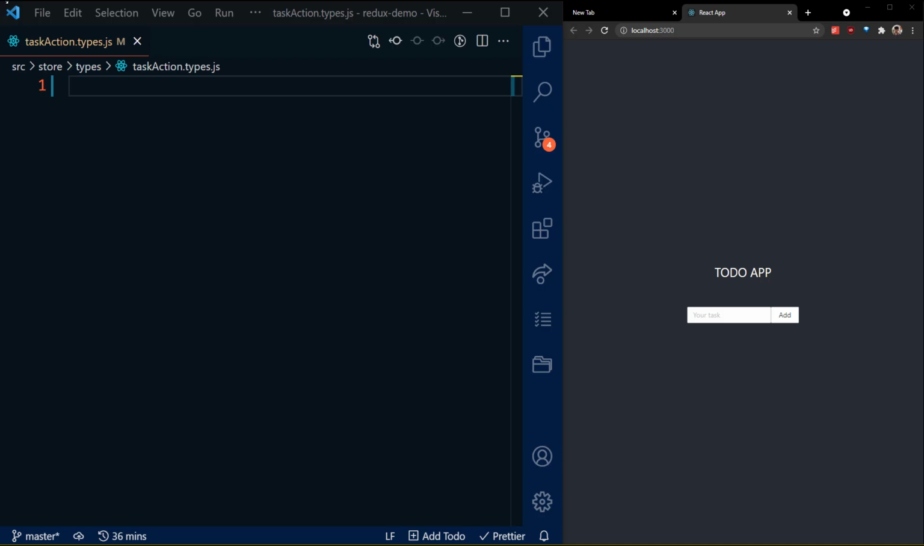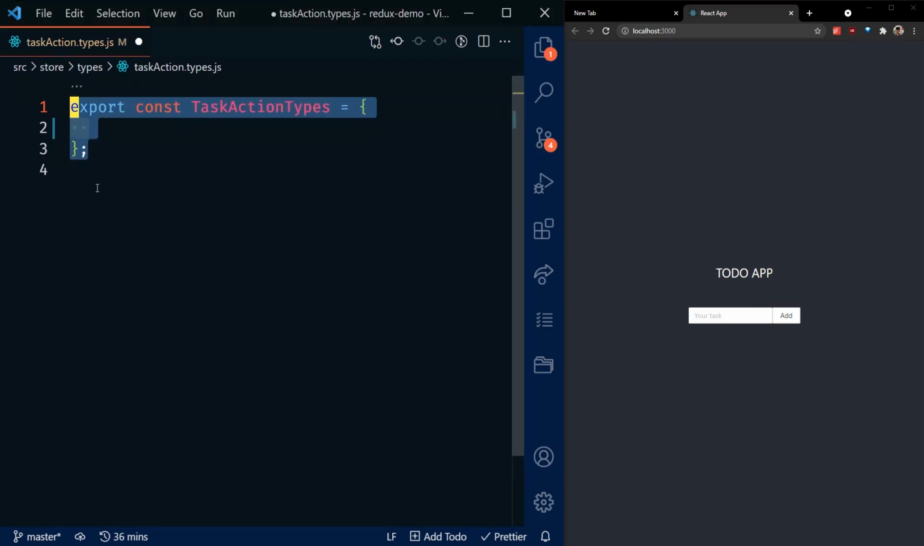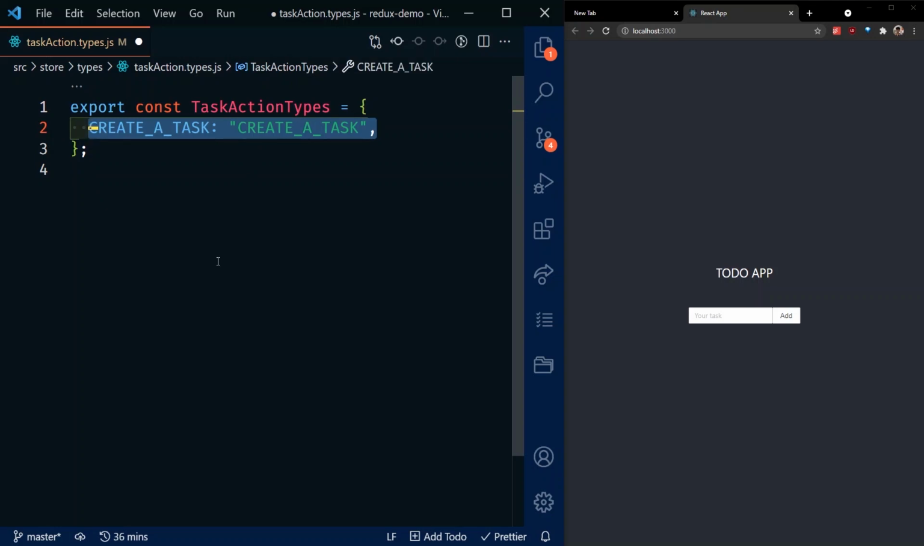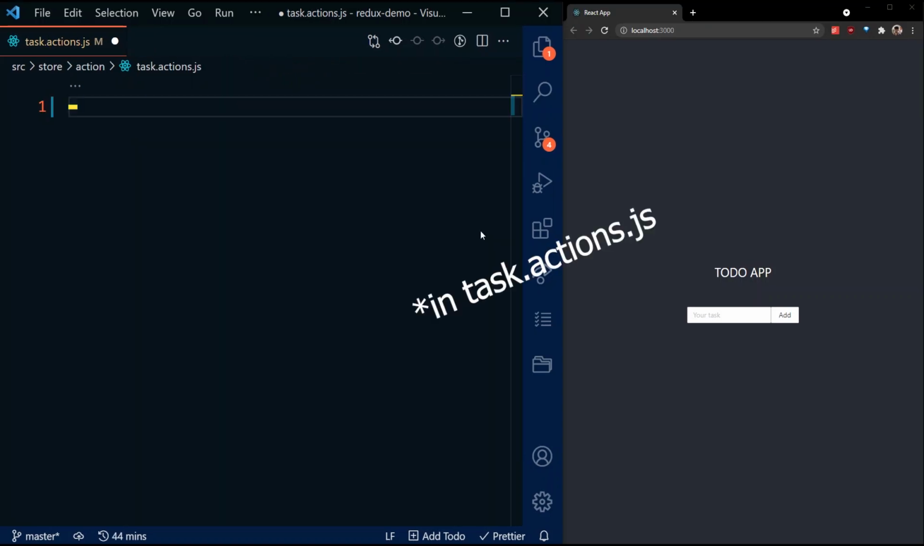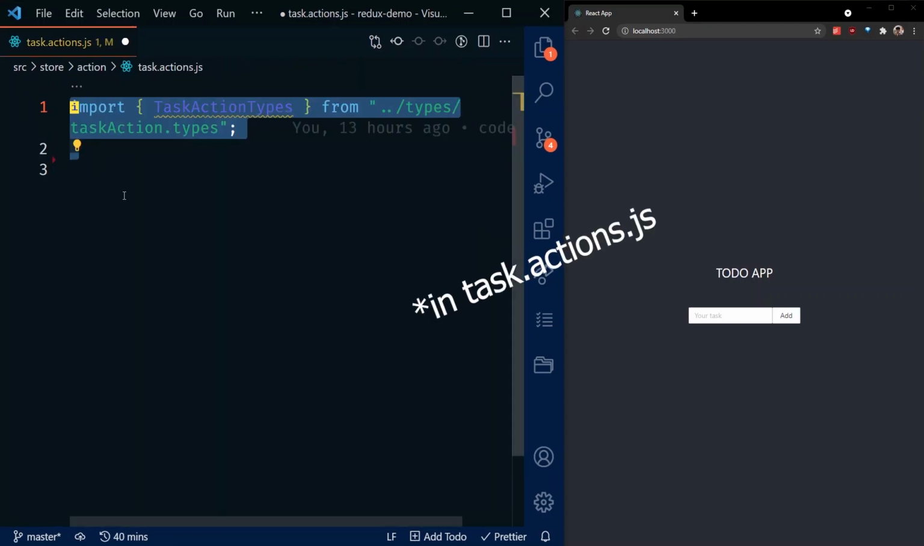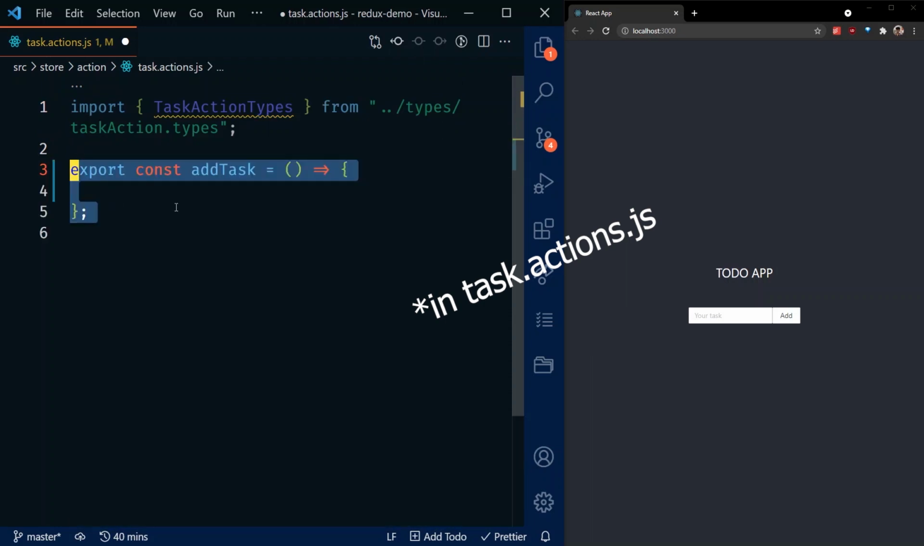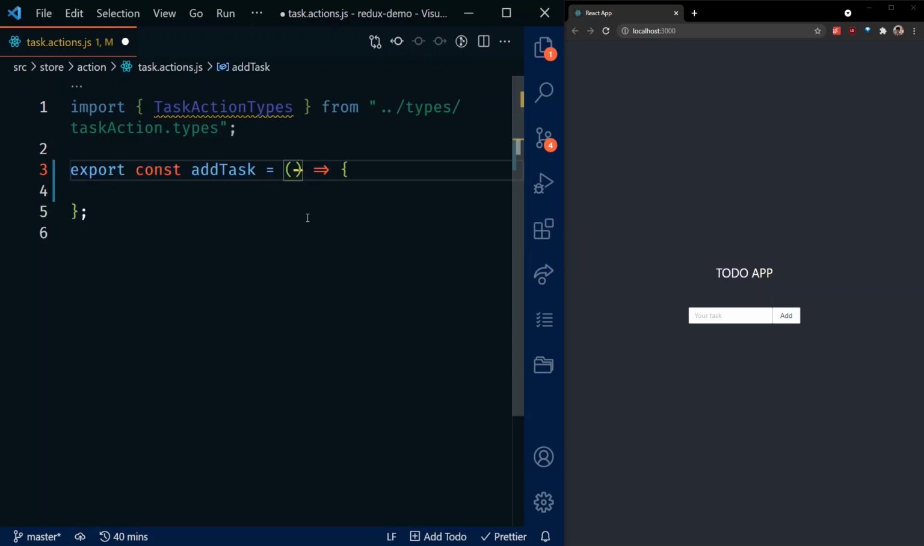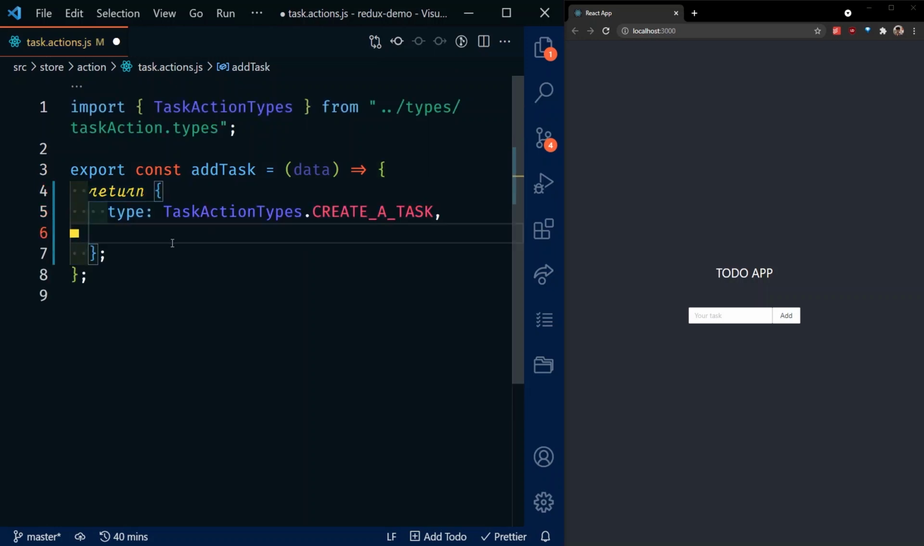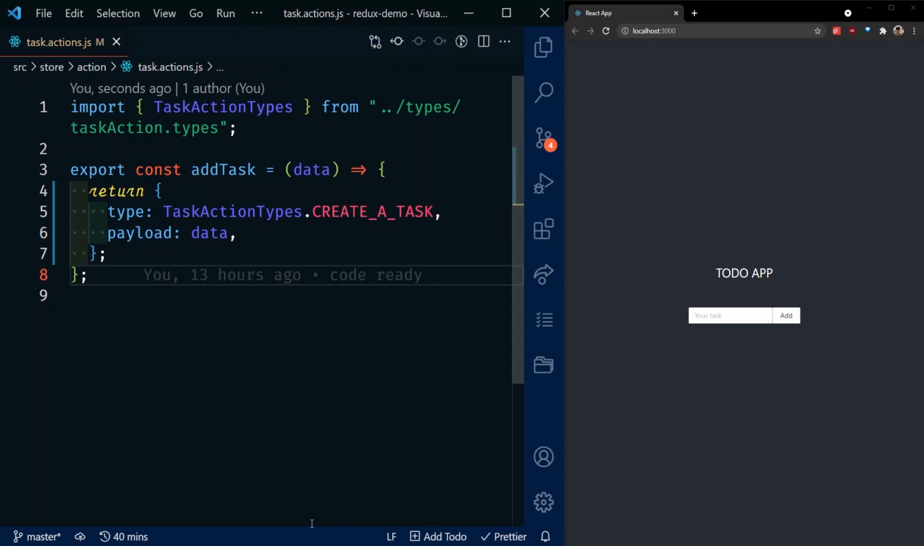In types, we have to export an object that has key value pairs of the action types. First, in the action file, we need to import the action type. Then we need to export an action function that may or may not take an argument of data or payload. Then it returns an object with type and payload. Type is the action type, and payload is the data that needs to be updated on the state.